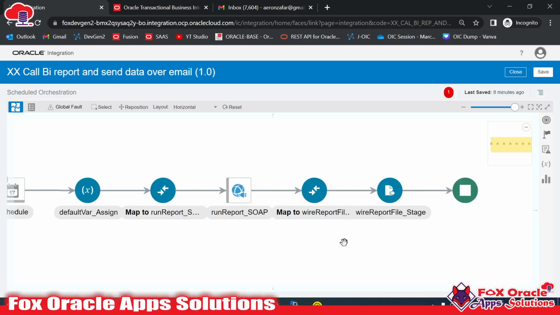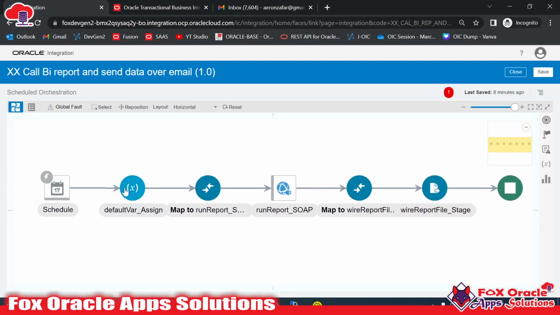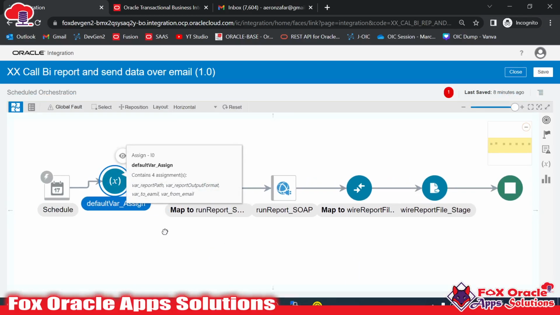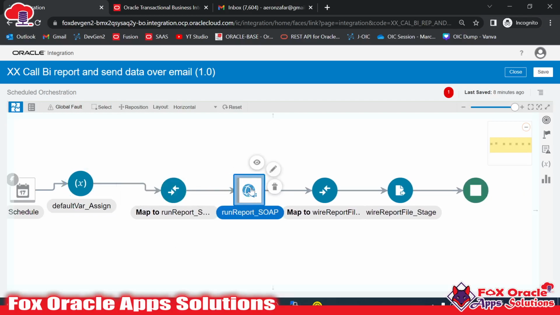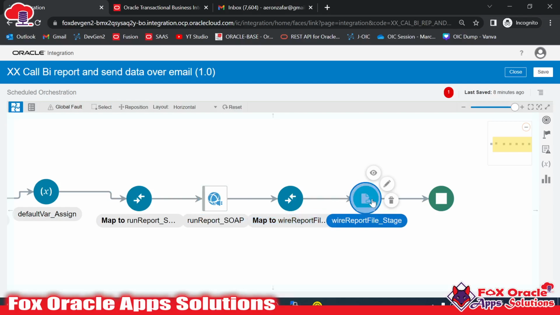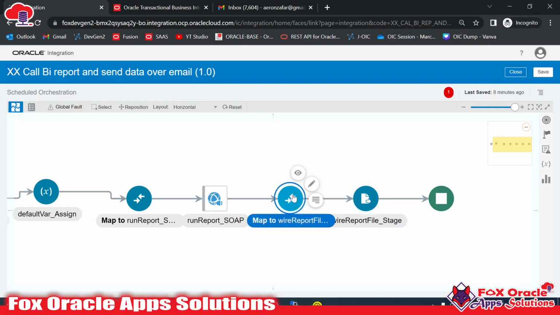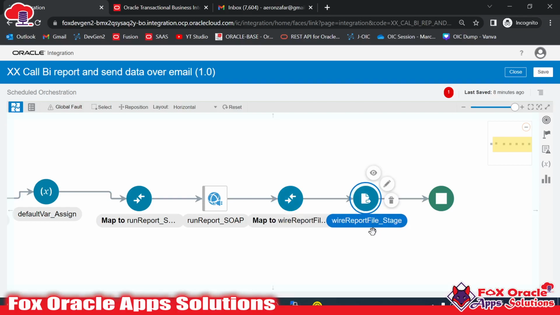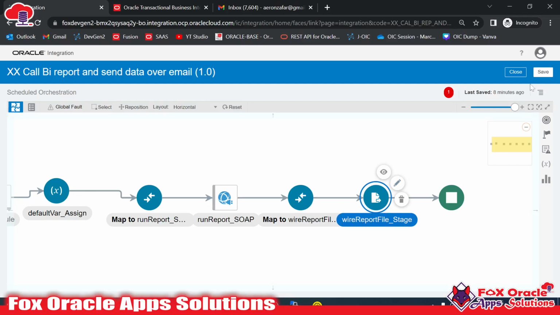Now it's ready. First we added a default variable in which we can store some data. Then we added the SOAP endpoint to call the BI report. This endpoint will return data in base64 code. We added a stage operation, and this stage operation will take the base64 data and convert it into a file reference. So here we have to provide the base64. With the help of mapping we are providing the file reference here, right? Now this endpoint will create the file, and we have to pass this file over email.